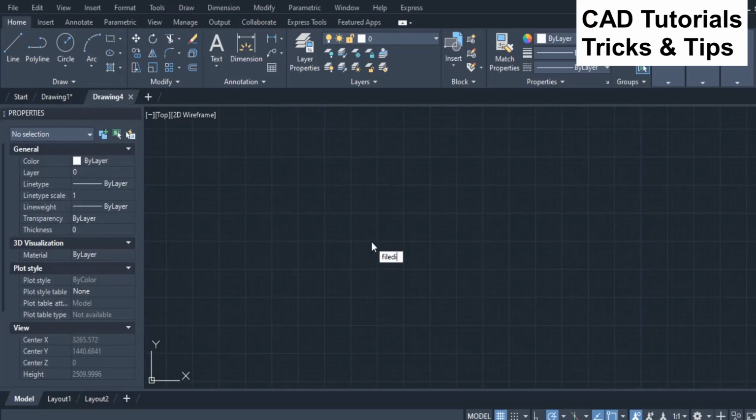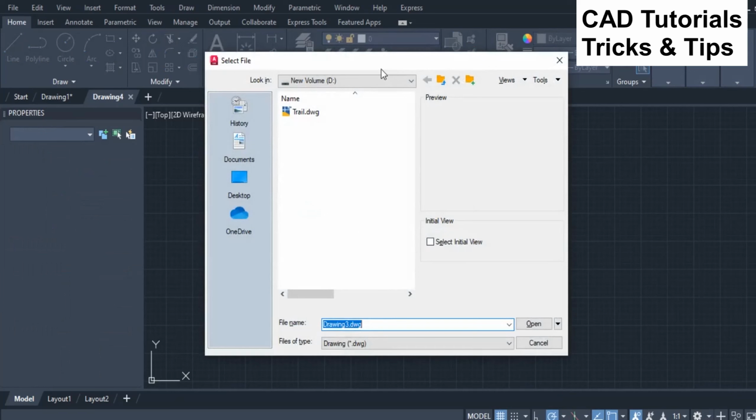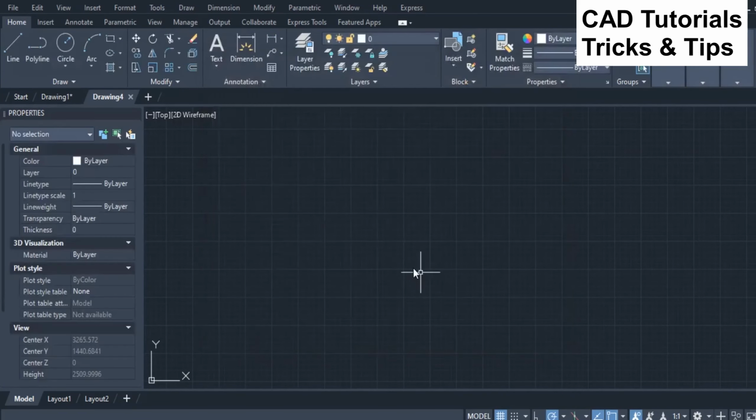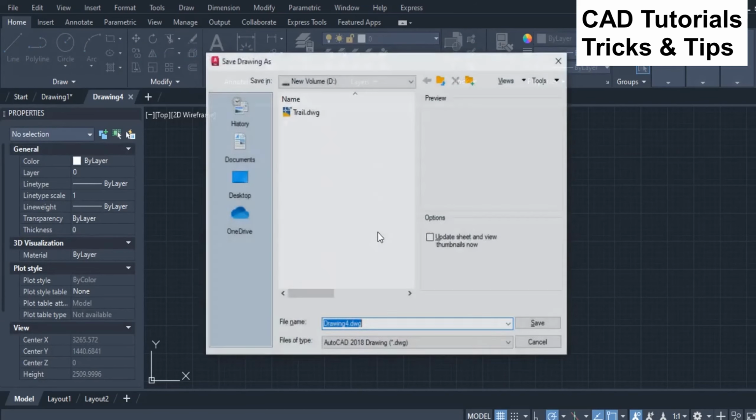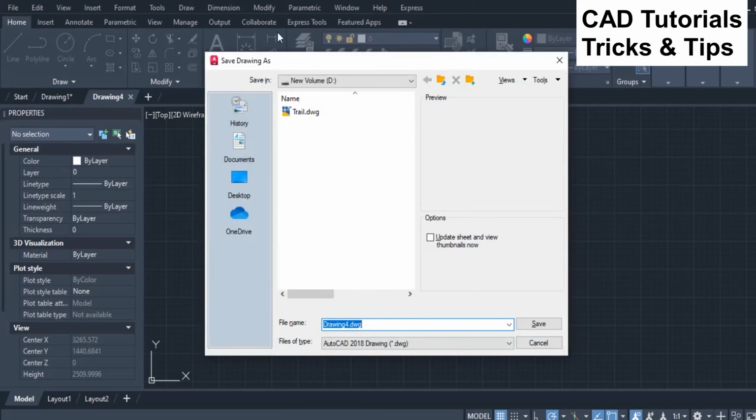First we check with the FILEDIA value 1. Run the Open command. Here you can see that the Open dialog box is displayed. Now run the Save command. Here you can see that the Save dialog box is displayed.